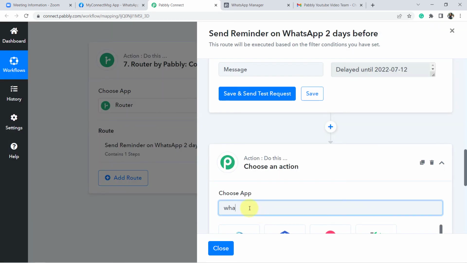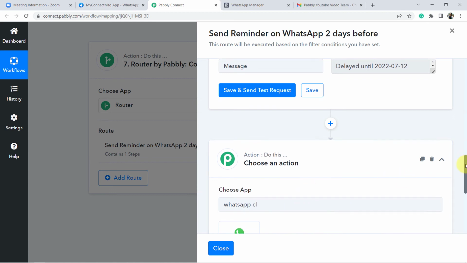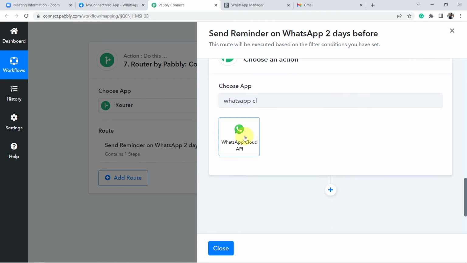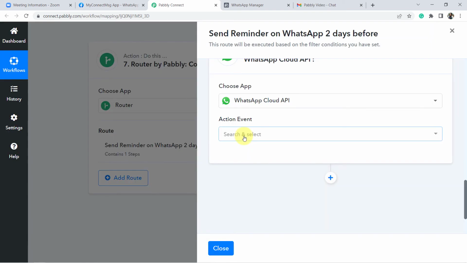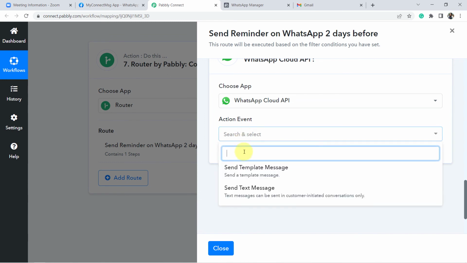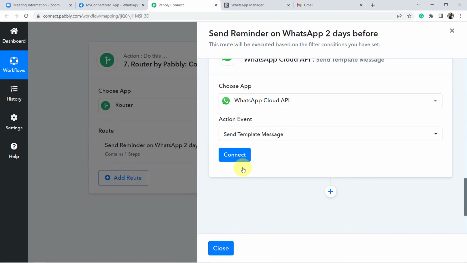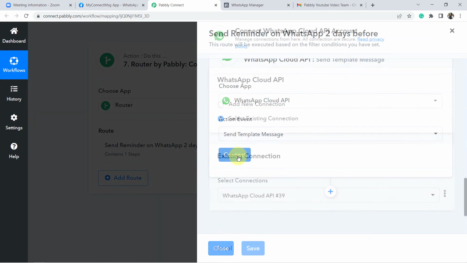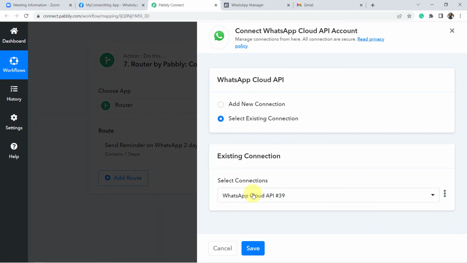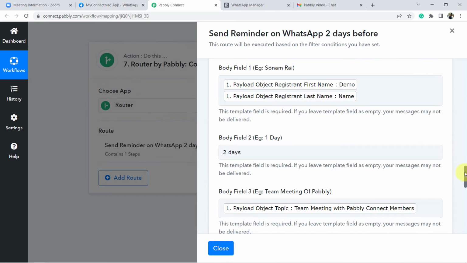I have already told you the whole setup of WhatsApp Cloud API, so this time I'm not going to repeat it. In case you're not sure how you can do it, you can watch any video tutorial that is available on our Pabbly channel. For action event, click on send template message. Again click on connect, and I am going to fill all these fields one by one. Let me pause this video and save a little bit of time. So I have filled all the details.